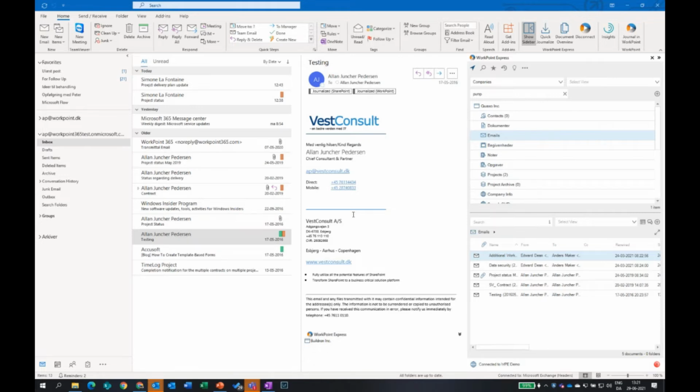So that was just a very brief introduction to WorkPoint Express and what it is. And of course, there's a lot more details that we could show you, like favorites and searching down into documents. But this was just a high-level demo of what this plugin is about. So back to you, Simone.